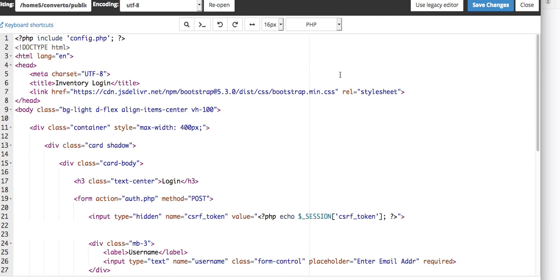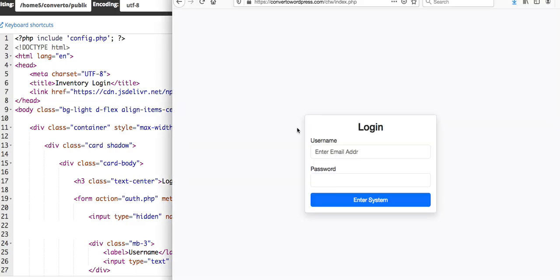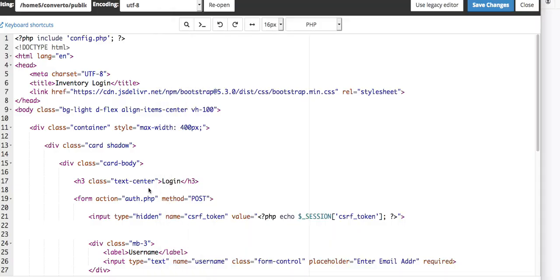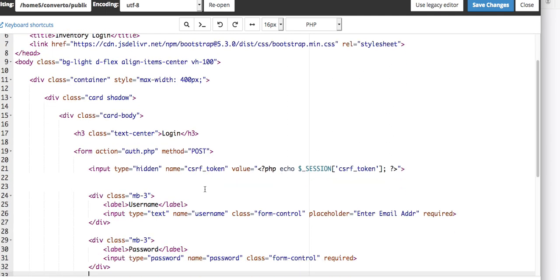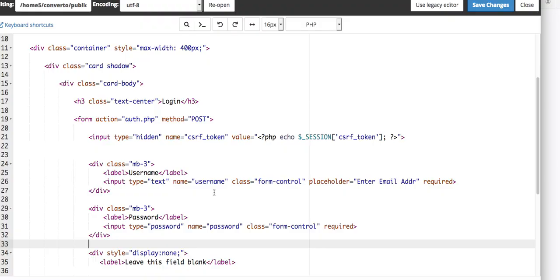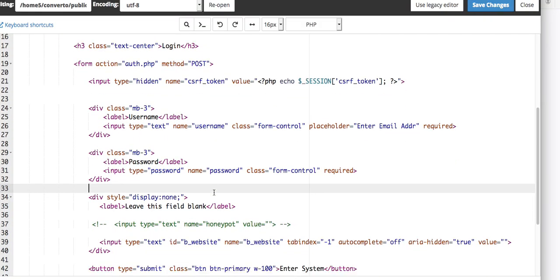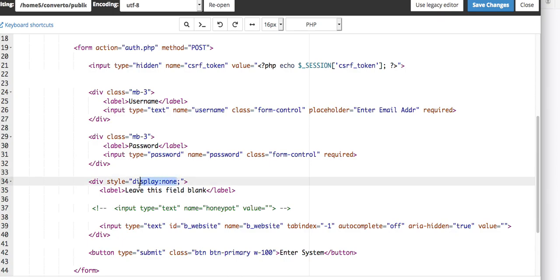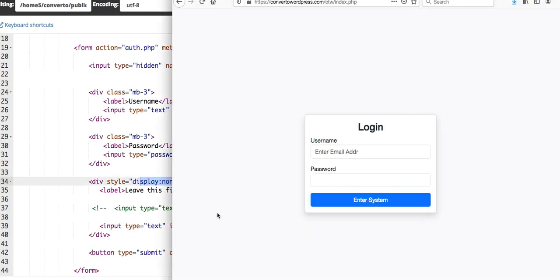This is your inventory file. Remember how we called the config.php? That's the database connection. Then we're using Bootstrap. That's kind of why this has a nice look. You can do this yourself doing CSS, but if Bootstrap is there, why not use that? Saves time. You've got your body, your login, your hidden token, the username and password right here. Then you've got this one that displays none. You don't see it anywhere, but it's behind.